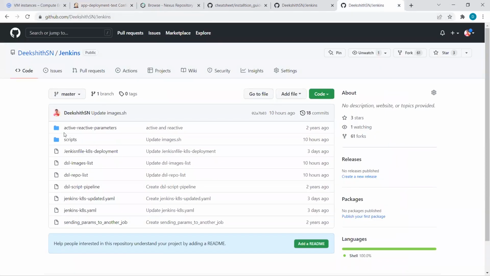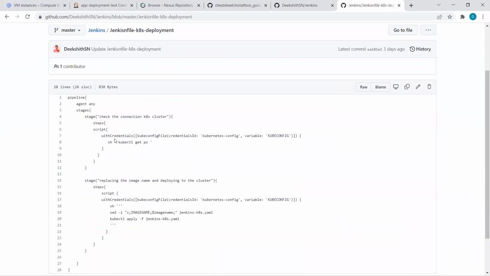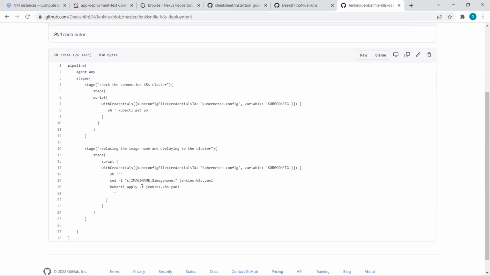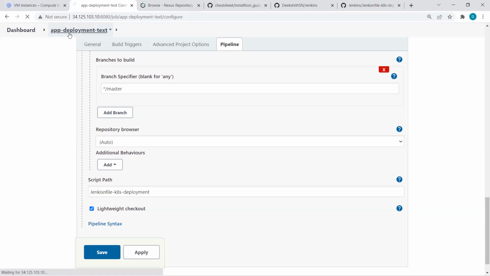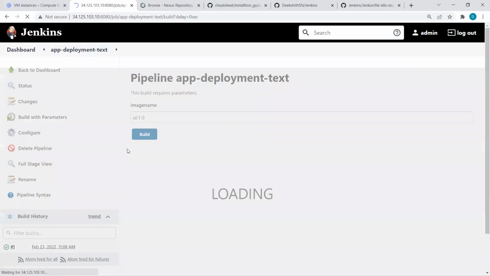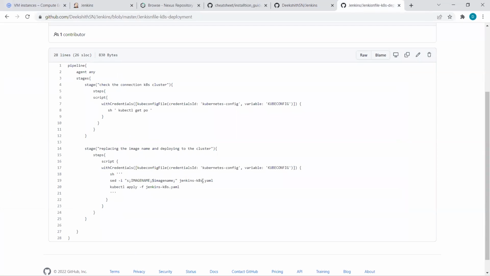Let me go to this repository. You can see that I have Jenkinsfile KH deployment. When I click on this, you can see there are only two stages. One is connecting to the Kubernetes cluster; I'm just checking whether the connection is working fine or not. The next one is where I replace whatever image value is provided by the user when he runs this job. This image name, I'm trying to replace in the Kubernetes manifest file, and then I deploy.